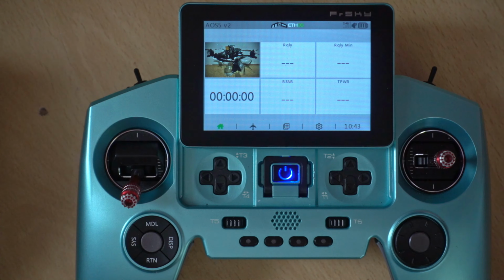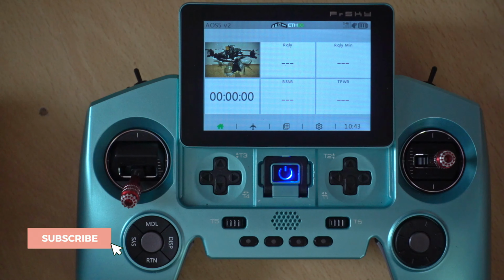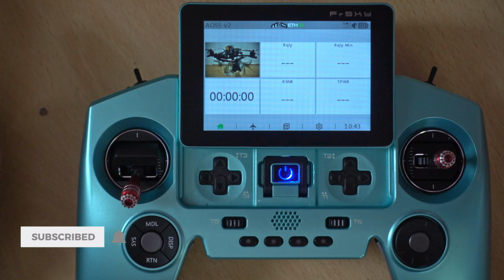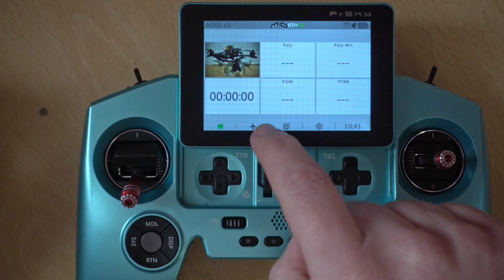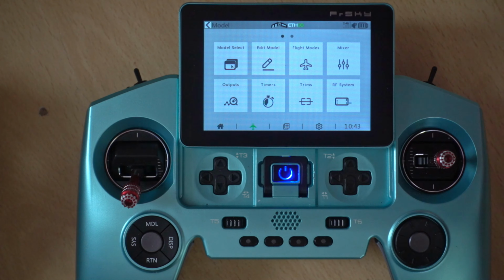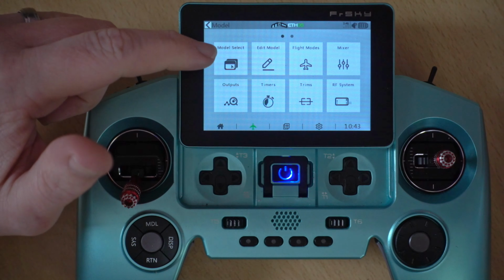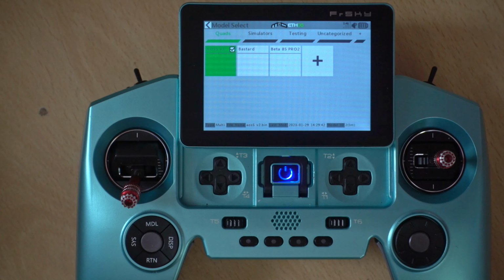Alright, so we're here at the home screen of ETHOS. Now, when I was asked about this video, it was actually a fair while ago, and you used to have to do this all through the PC. But thankfully it's much easier now, and you only need to do it on your transmitter. So the thing to do is go into the model menu, and we're going to go to model select. And this is basically where we're going to do everything.